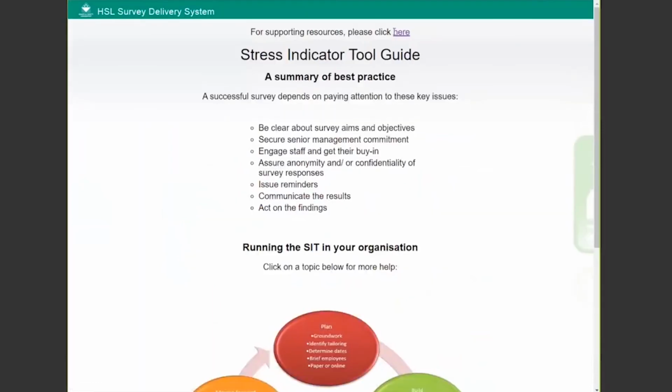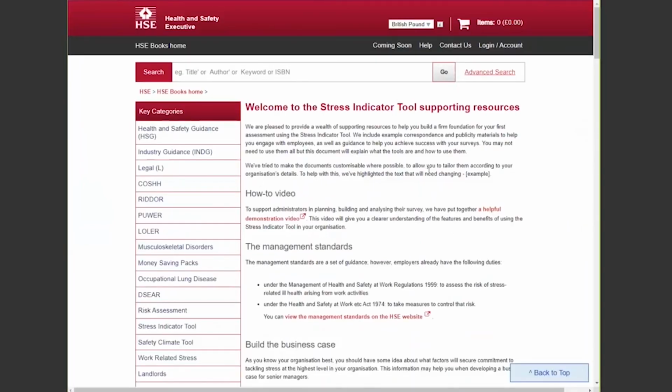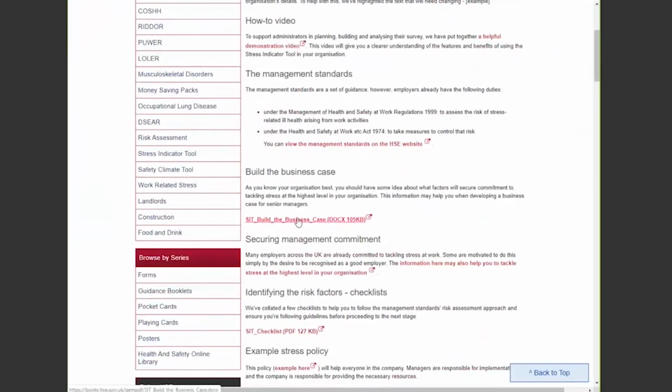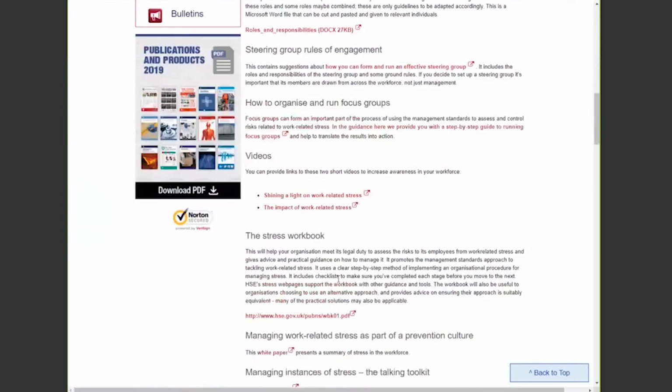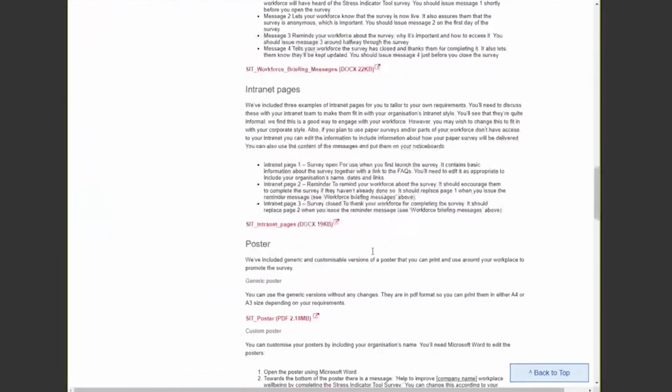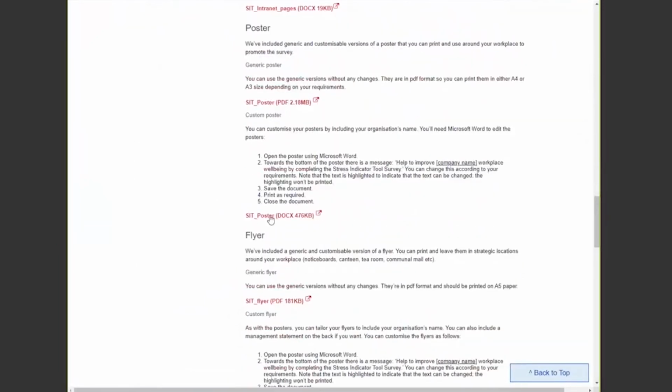It also gives you the supporting resources page, which here we've got lots and lots of supporting resources for yourself, lots and lots of information about building the case, checklists, roles and responsibility documents, lots of juicy data here for you to get your hands around. And we've also got some posters, for example, that you'll be able to edit and send out and put up for your employees.